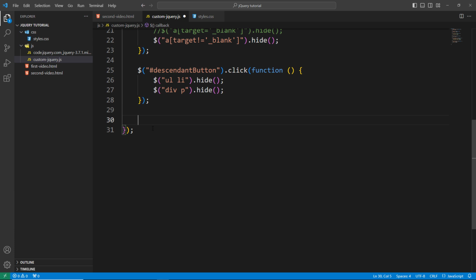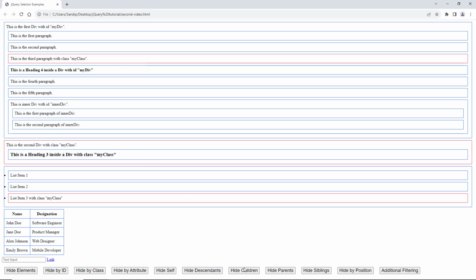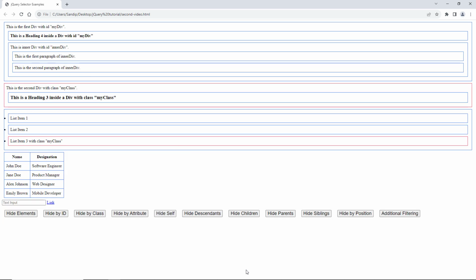Example 6.b, Child selector. This code will hide all p elements that are direct children of the div with id myDiv. P elements inside the inner div won't be hidden since they are not direct children of hash myDiv. Save the file, open the browser, refresh the page and click the button hide children. Perfect.